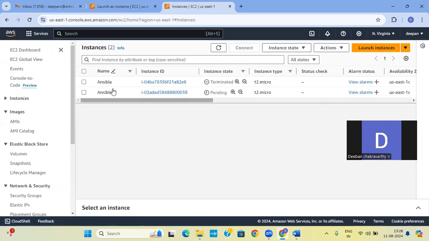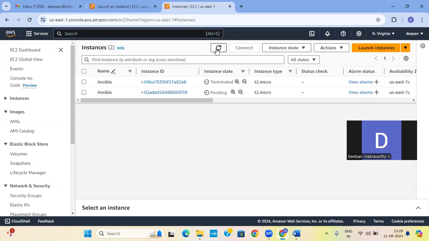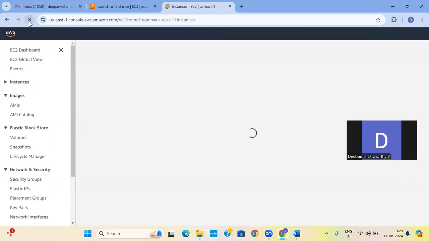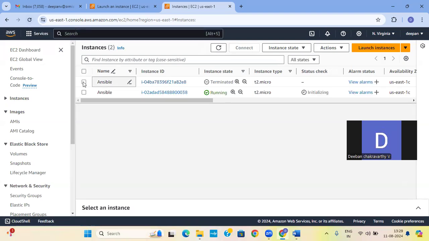Click on the instance. You can see there are two Ansible entries; this one is terminated and this one is pending. Just refresh it. It takes some time to change its state to the running state, and once it is running, only then can we get into the terminal. Now it has changed to the running state.